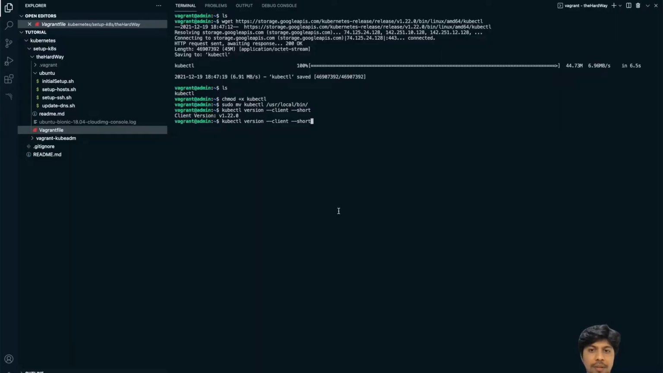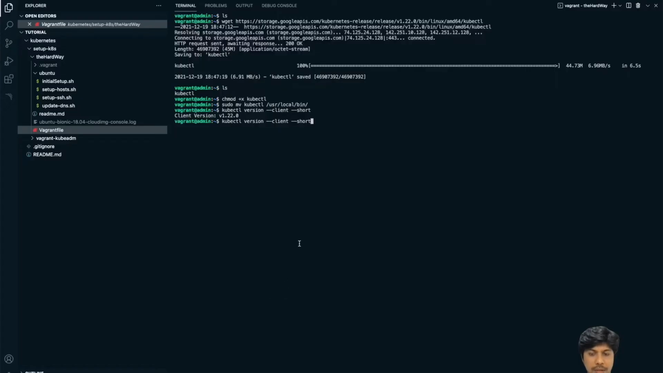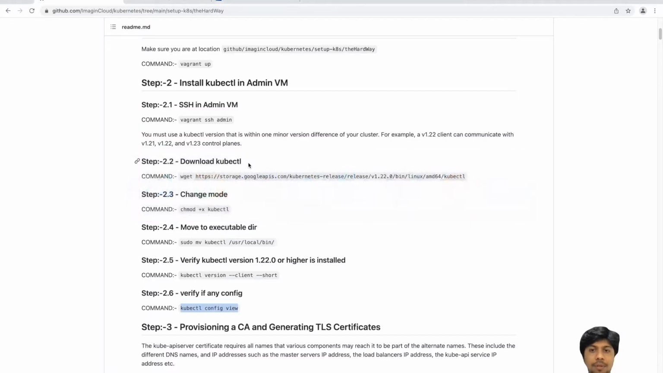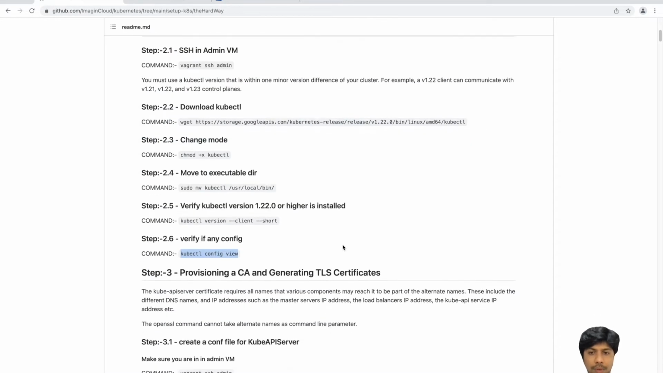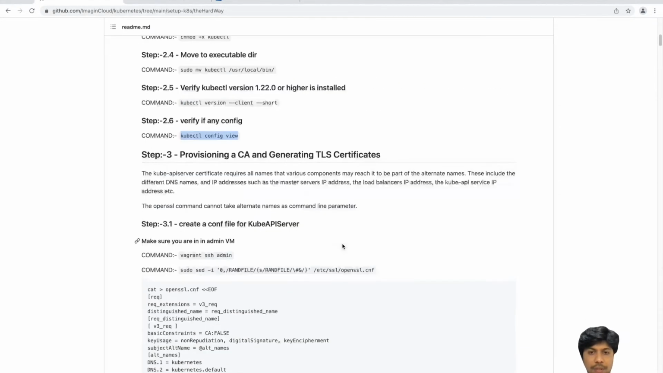If we see the configuration of Kubernetes right now, we didn't do any of the configurations yet, so there should be no configuration set, everything is blank. But in the next steps we'll be setting up the configuration once we complete the installation of the cluster.